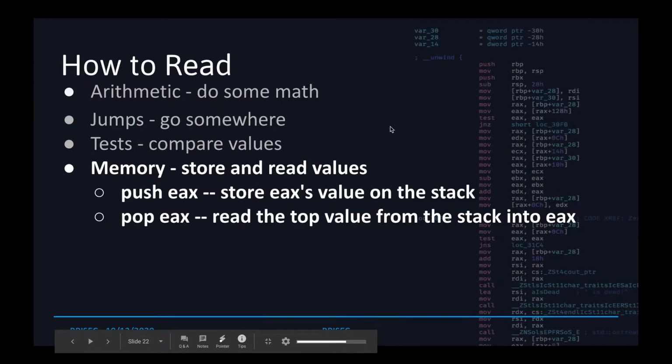So if you've taken data structures and you know what a stack is, this is going to look really familiar to what you did with a standard stack in C++. Basically, pushing is going to put something at the top of the stack. Popping is going to take something off the top of the stack.